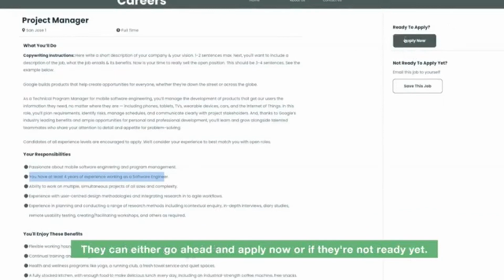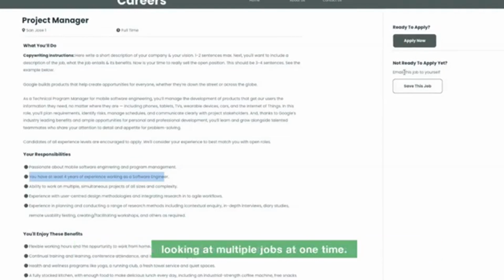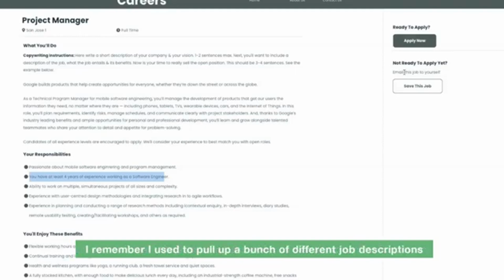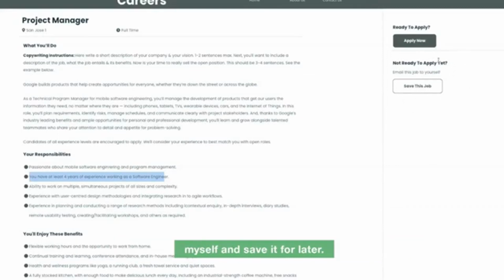They can either go ahead and apply now, or if they're not ready yet, which a lot of candidates, when they're searching for jobs, they're looking at multiple jobs at one time. I remember I used to pull up a bunch of different job descriptions and just keep all the tabs open on my browser. But I wish I had an option like this so that I could email the job to myself and save it for later.